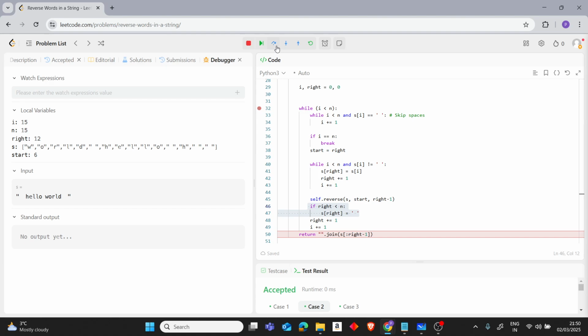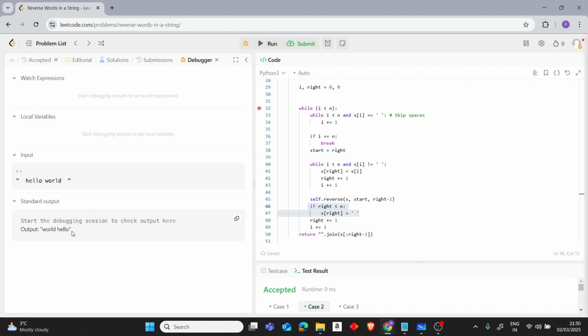So we will simply return, but we will join until this. Okay, and because right is here, we added the extra space which we don't need because we don't have any word anymore. So we will just join this much, and you can see the magic. We will get our output. Oops. Yeah, world hello. Perfect.